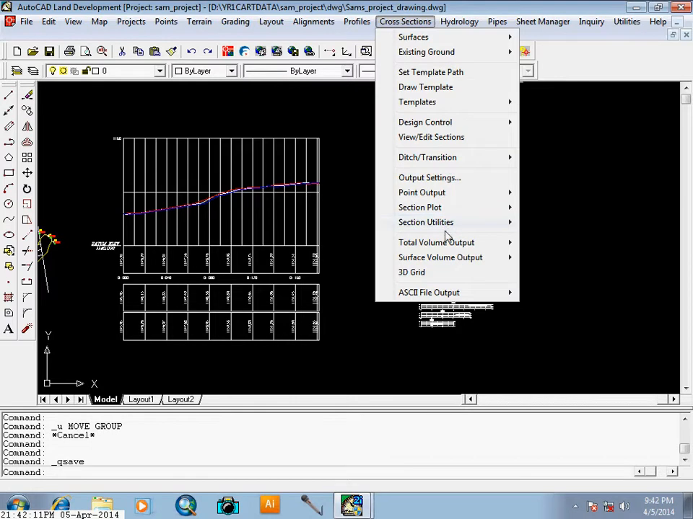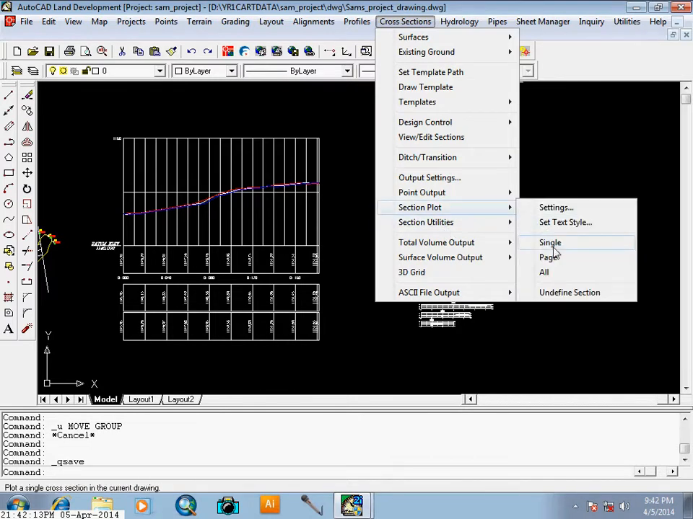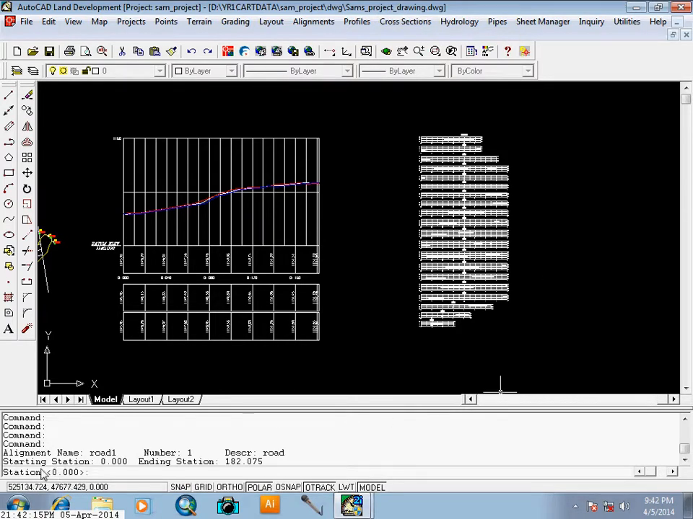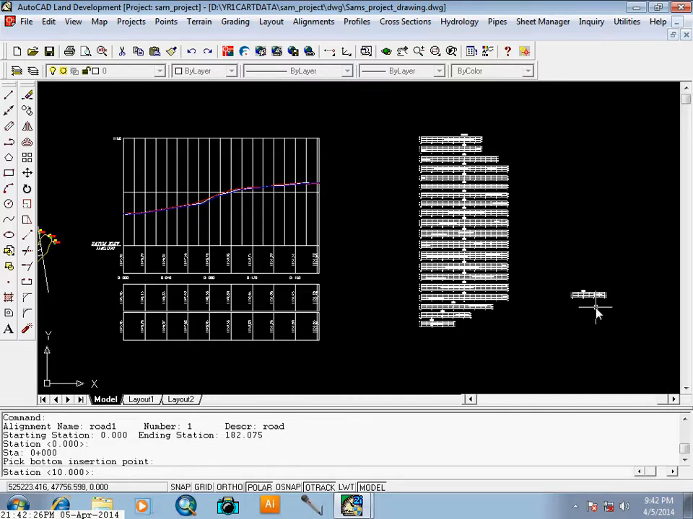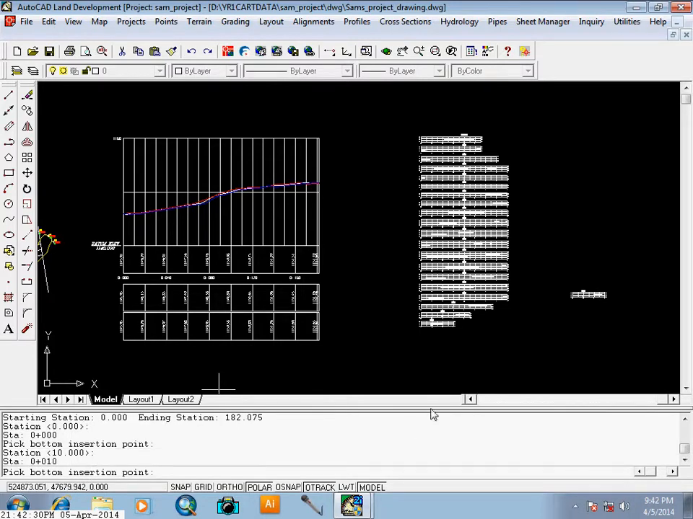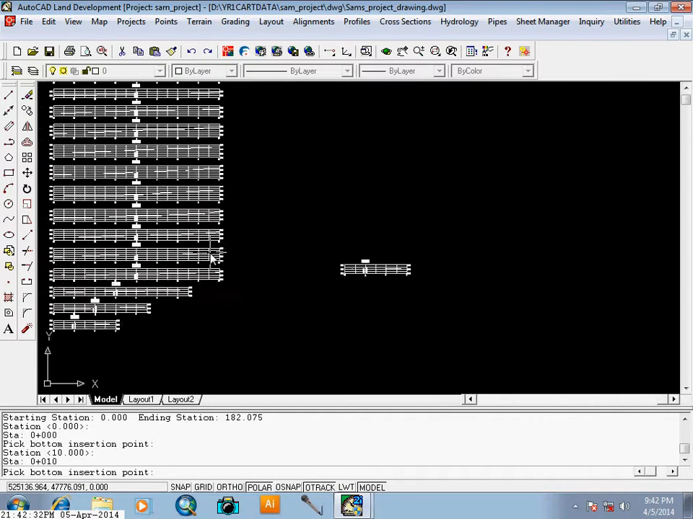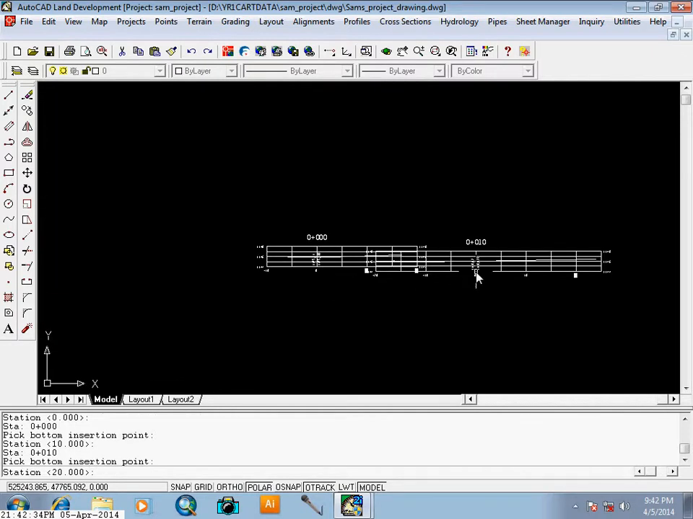Let's go here to cross sections and you go to section plot single, you see, and it asks you down here station, do you want to plot the one of 0.00? Yes, I press enter. It asks me to insert the bottom insertion point. I can click here, you see it has inserted that particular one. Do you want to insert the one of 10? I press enter. Yes. Where do you want to put it? I can choose. I want to put it this side. I click here, you see.